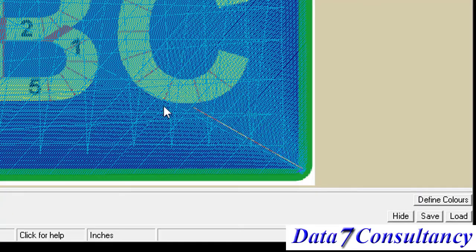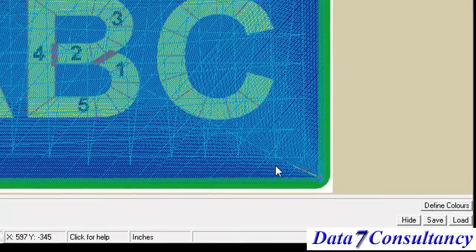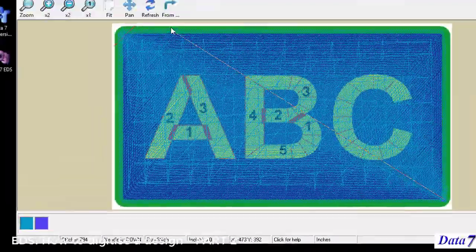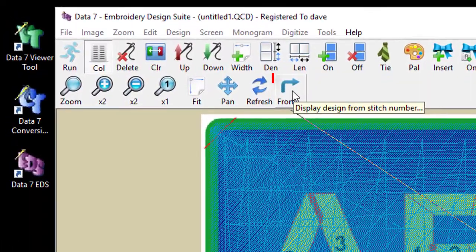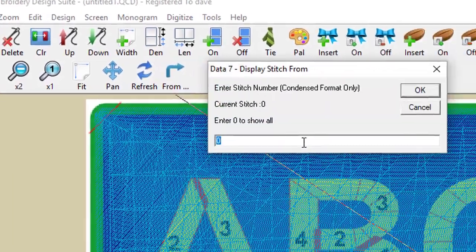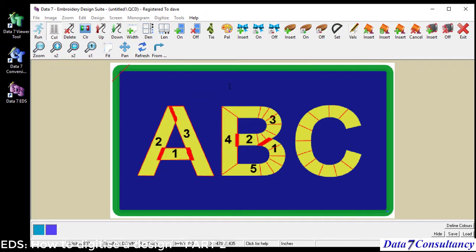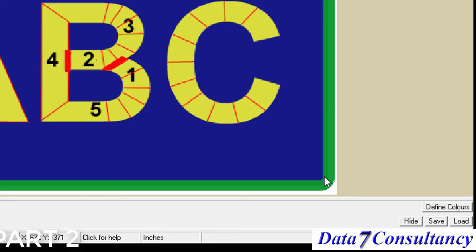If I wanted to remove the design so I could see the columns better, then noting the number of stitches, which is around 794, I can use this function here, which is to display the design from a particular stitch number. So if I say 790, press the enter key, it only will show the last 4 stitches. So the design is still there, but it's hidden and only drawing from stitch 794. I can then see the image much better to digitize over.